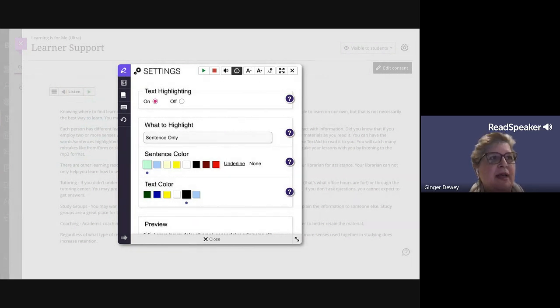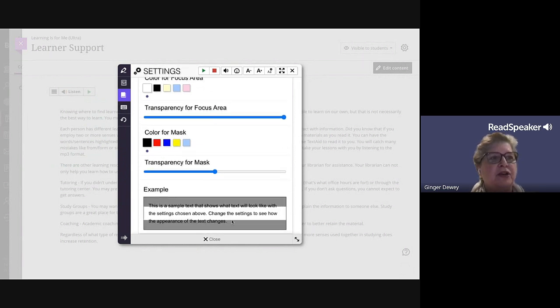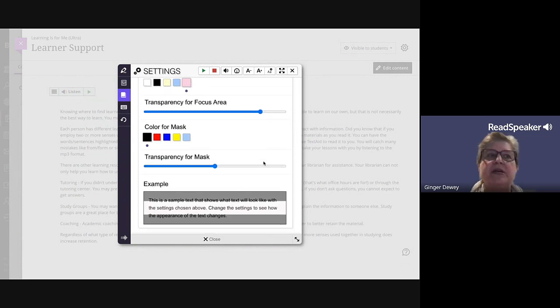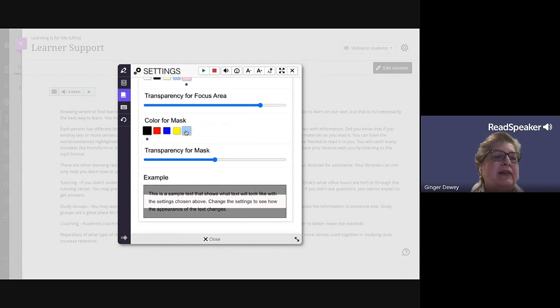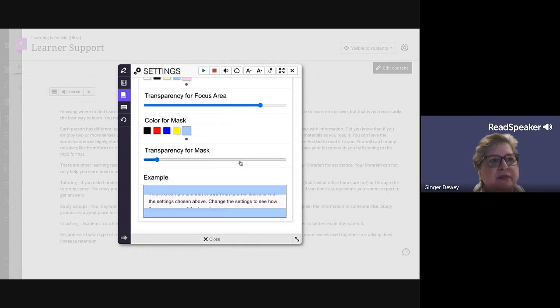Next, I'm going to look at my page mask. For my page mask, I can pick a color for the focus area, which right now is white, and for the mask itself, which is right now gray. I'm going to pick pink for my focus area, and I'm going to reduce the transparency some so we can see the pink. And I think I'll have light blue for my mask, and I can pull that mask on down to where it's totally blocked out or slightly blocked out. I like to be able to see there's a little bit of word there so I know when I'm getting to the end.